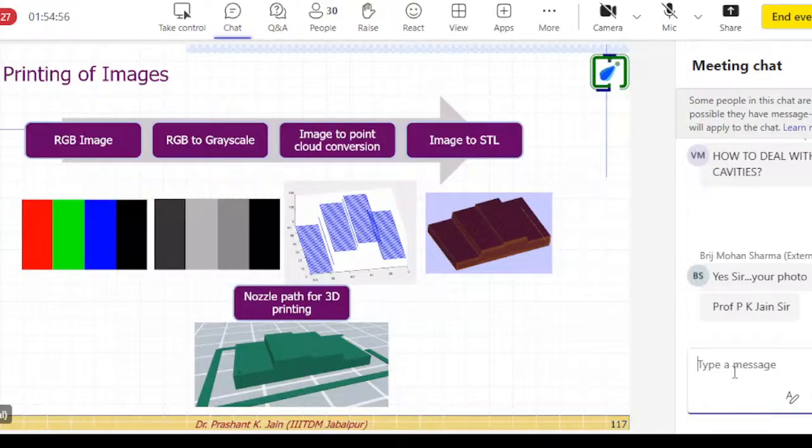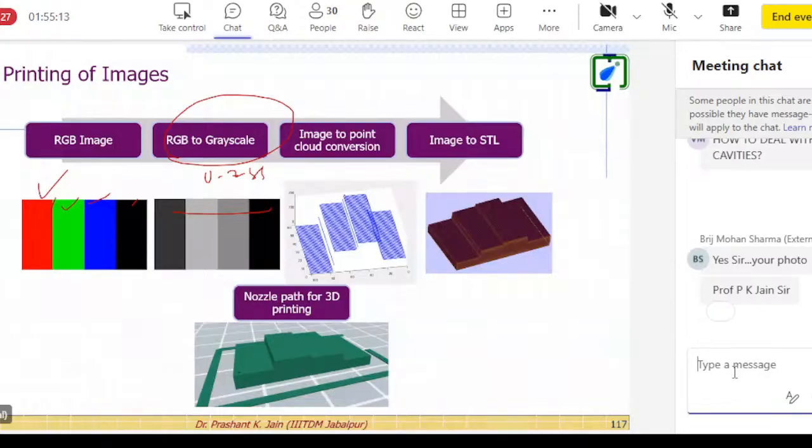So see what we have done with the image, right? We have this RGB image. Okay, so you have the red, green, blue, and the black. Then we have converted it to grayscale, right? So you know 0 to 255, right? Okay, then image to point cloud conversion. What we have done, this is the grayscale value, which is 0 to 255 at any point on the image. We have used it for the third dimension. We have elevated it, right?